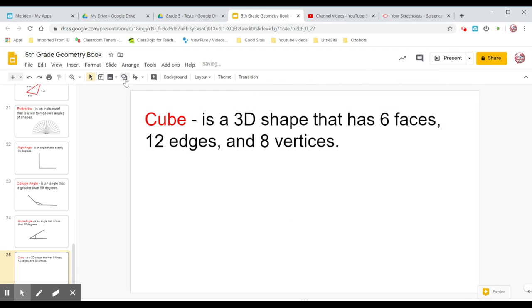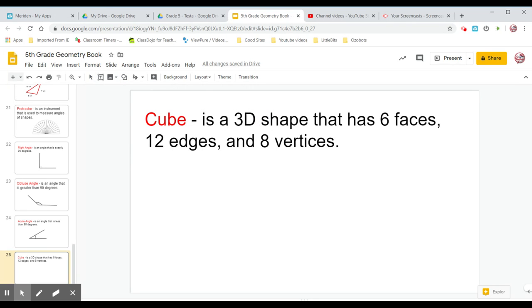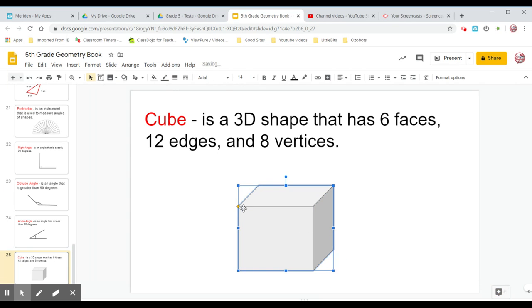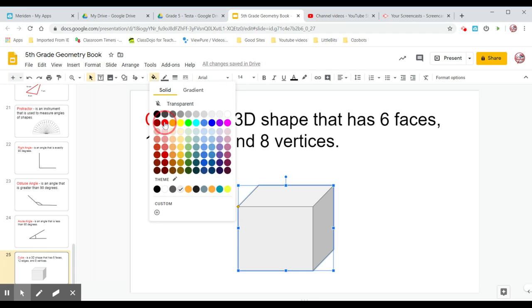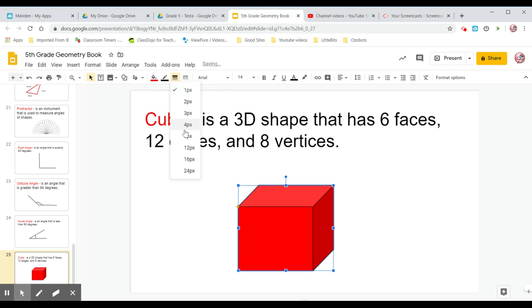Now, the cube. I'm going to go back to the shape tool. Shapes. It is right here, cube. You're going to click and hold and make a cube. Now make sure when you make your cube that it is a square in the front. I'm going to just color it in real quick. Watercolor. And I'll change the weight.